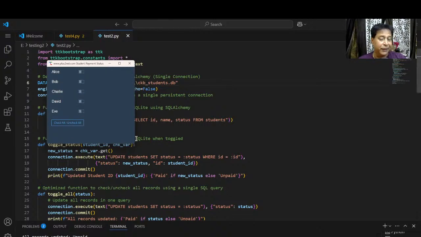Friends, I will ask you to do one improvement. See, now the text check all and uncheck all is written. Change this text dynamically. If all are checked, then the text should say uncheck all, and when all are unchecked, only check all should be available. Once I click it, all will be checked.